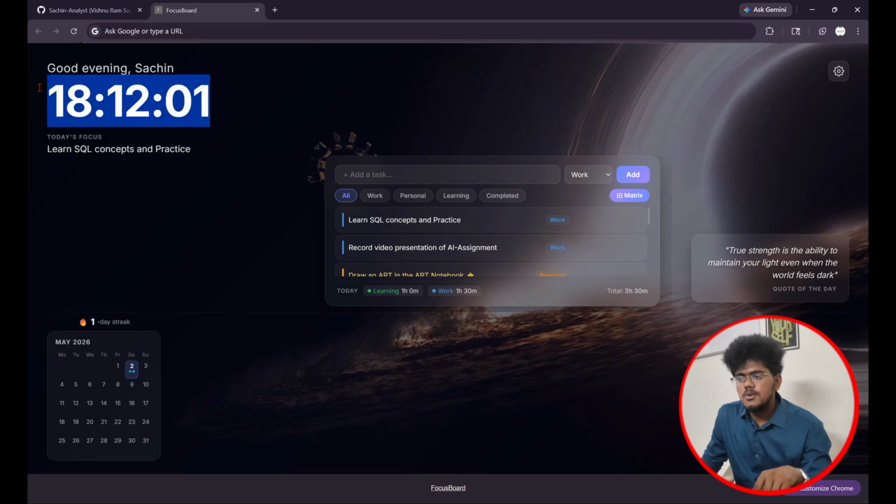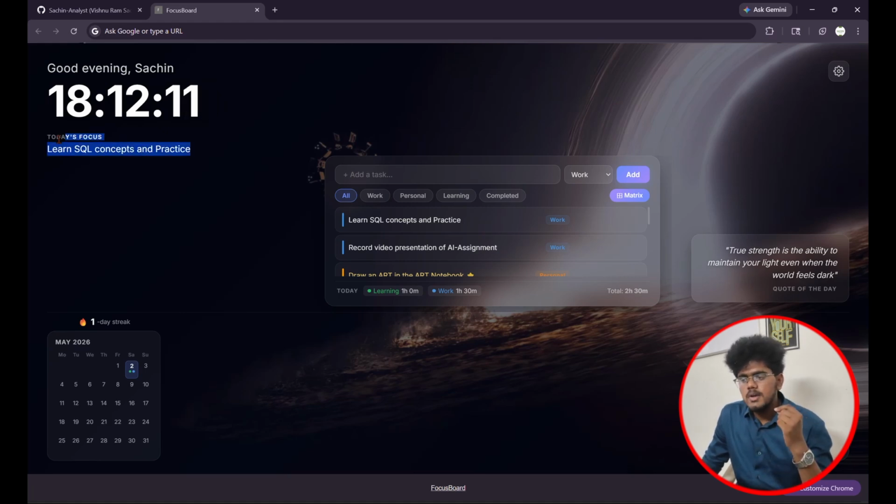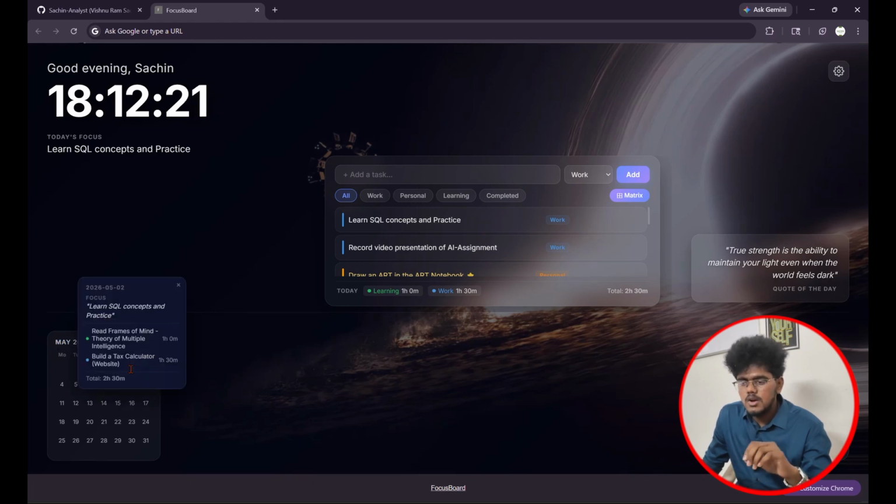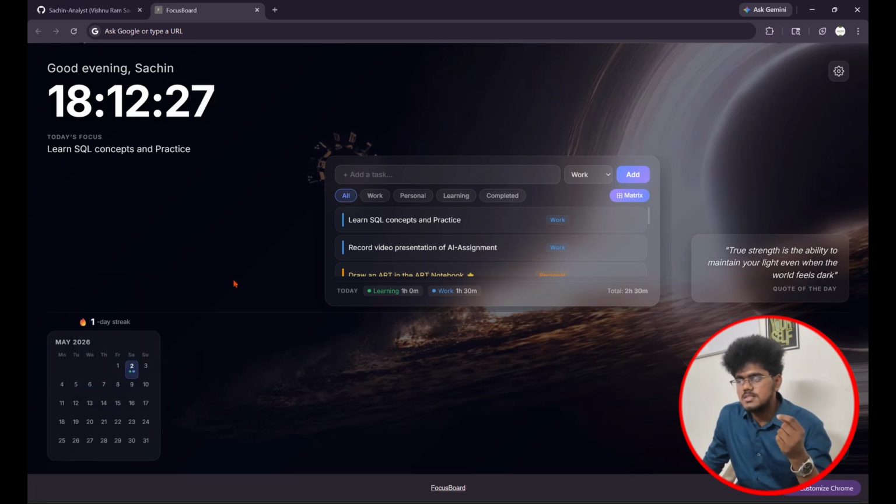In the left side corner you can see the live date, and it greets me by name, and today's focus is learn SQL concept and practice. This is the main goal that I have been doing on this May 2. And on the left side you can see the streak, and the calendar for the May month, and you can click on this date and see which tasks I have done and the total duration I have spent on this day.